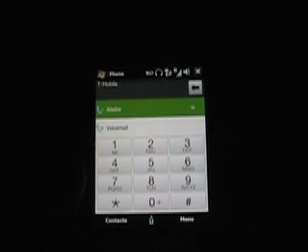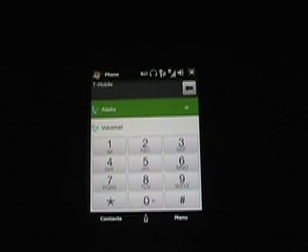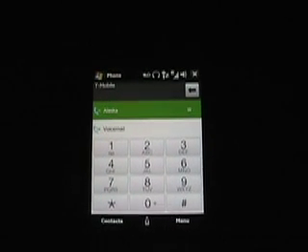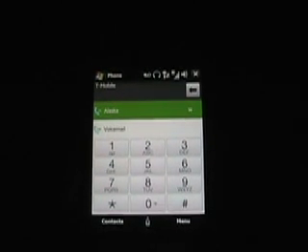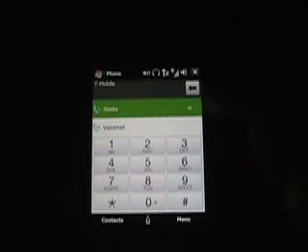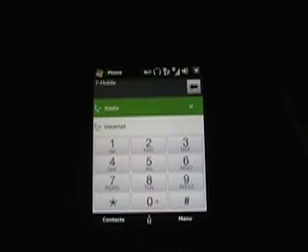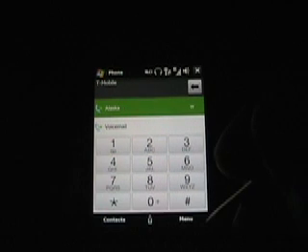Okay, time for another video with Matthew Miller in the HTC Touch Diamond. I've had some people ask about the phone application and also text input methods. So here is the default phone application. So you could see on the dial pad there.